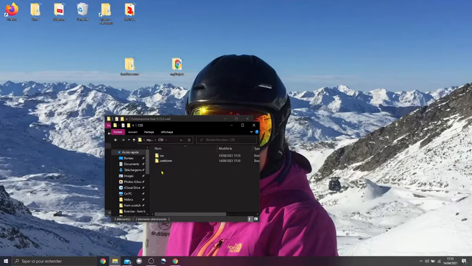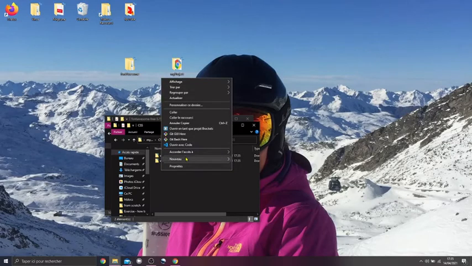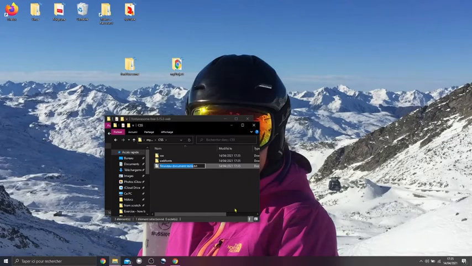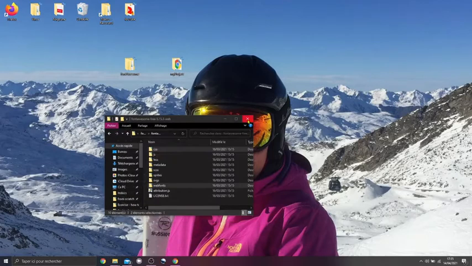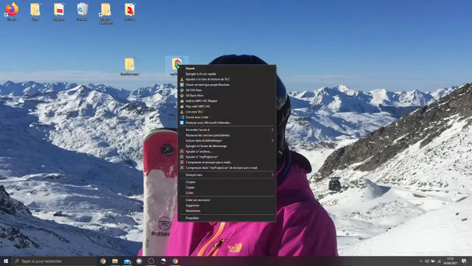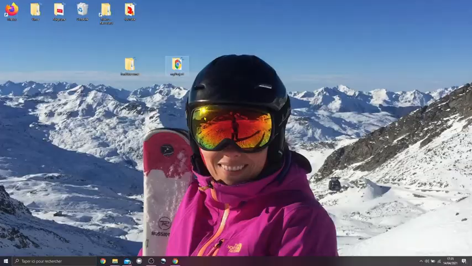Also here you can create style.css. Like this, I'll show you later. All right, now it's okay, so we can go. I close everything, I open Visual Studio Code.